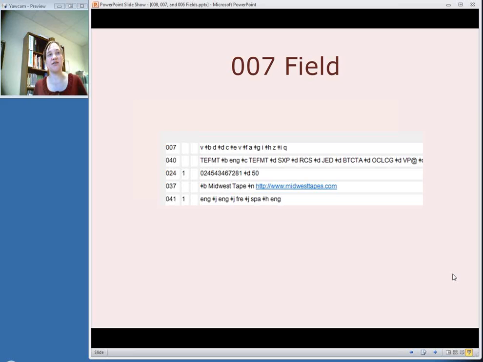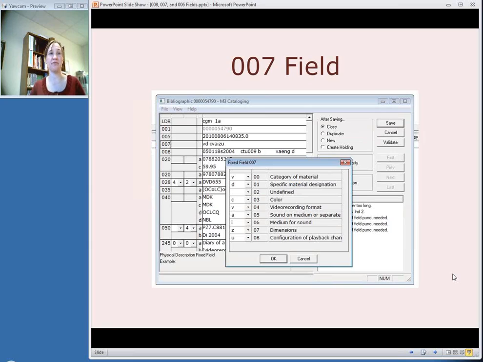Now in OCLC Connection, the 007 appears across the top of the variable fields, and the different codes are referred to by what subfield they go in. So I'll be making mention of those. However, in your local system, you may not necessarily see subfields. You'll see them referred to by the name of what they represent, so I will be sure to mention those as well.